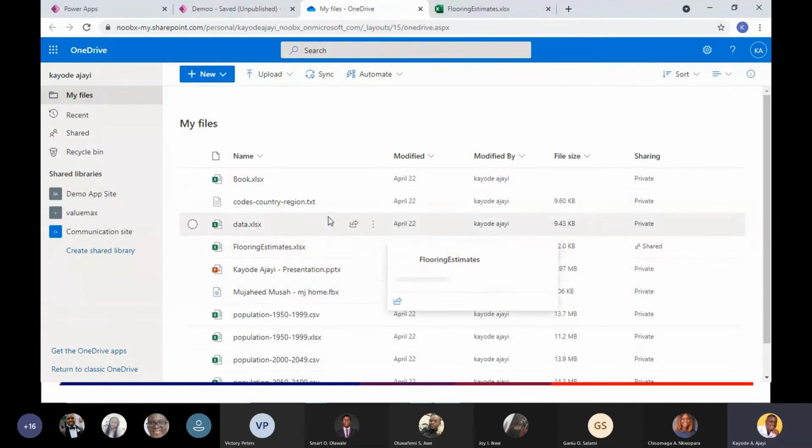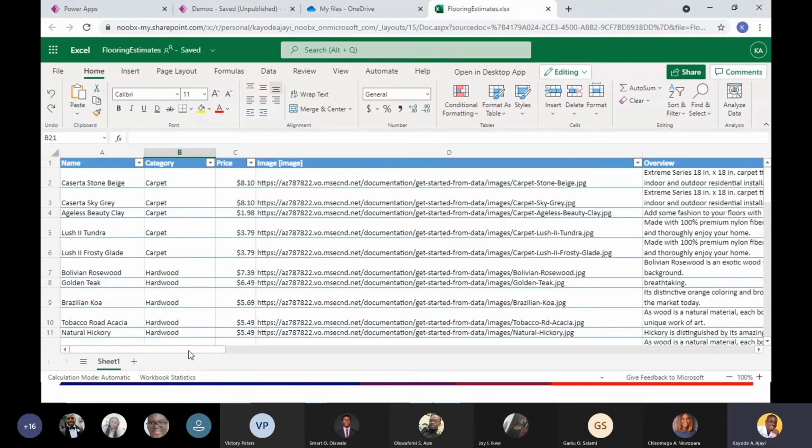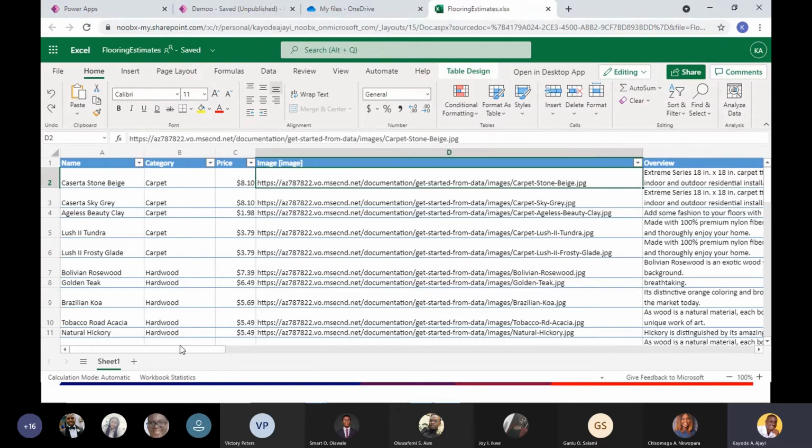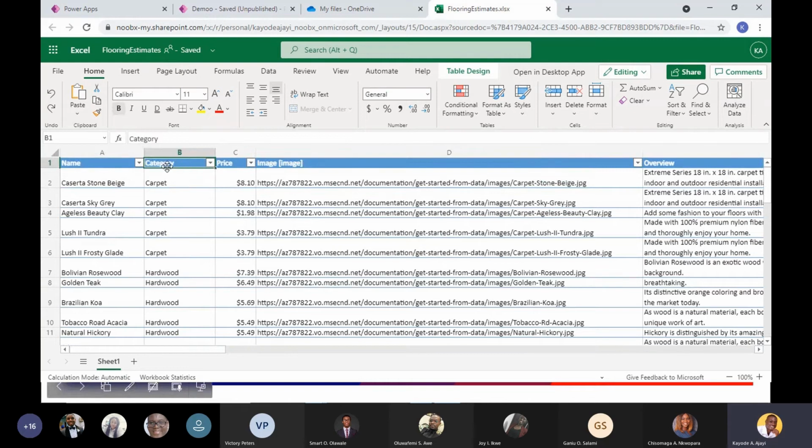So here it is in the OneDrive, and this is the data. It's just a very simple data of some carpets and their types, and the price and their images. So that's just what it is. But if you observe the data here, we can see a form of grouping, right? Once we have this flat data, we will be able to use the functions that I talked about earlier to group them together and help us visualize our data.